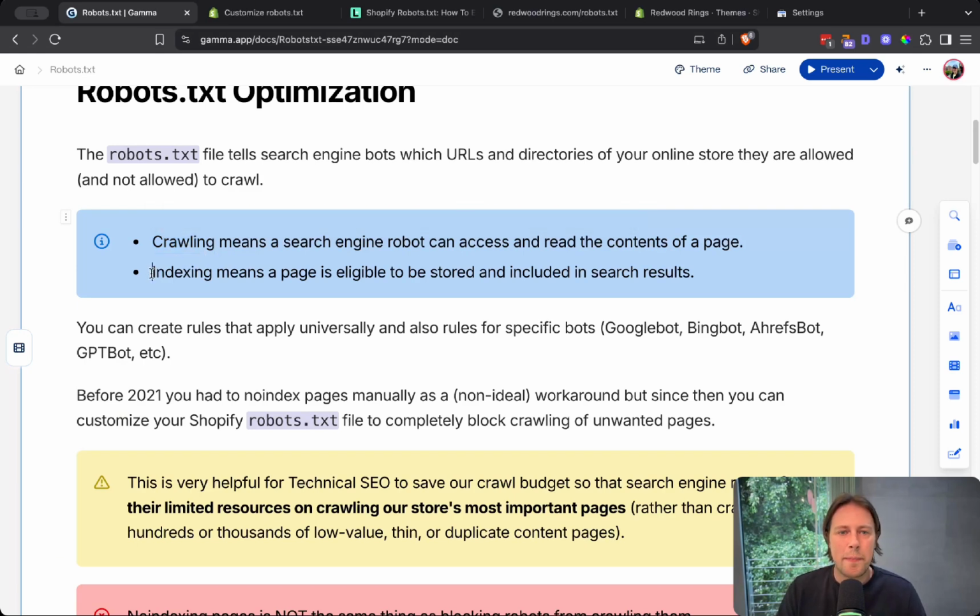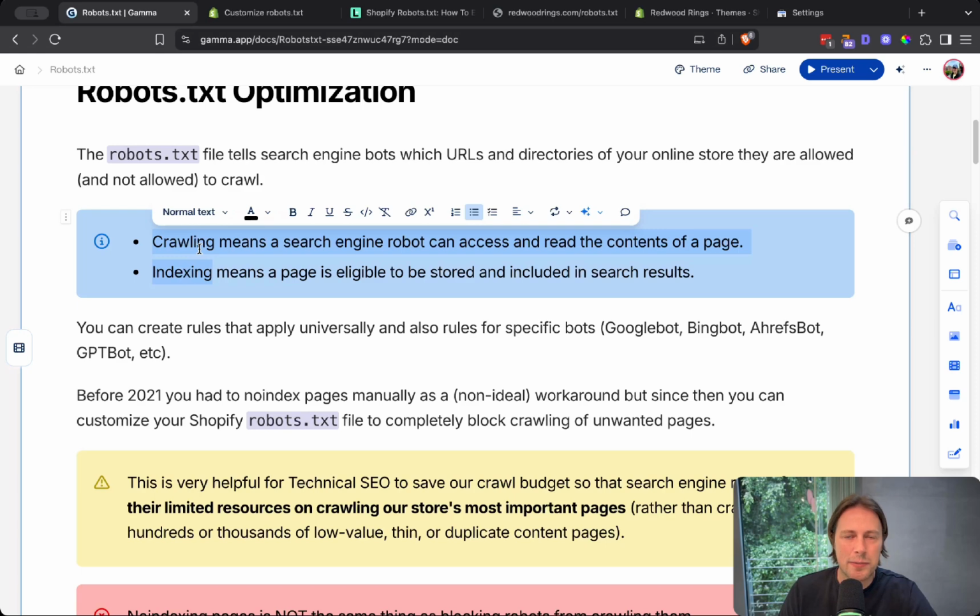Indexing, however, means that a page can actually show up in the search results. Indexing and crawling get confused a lot, but they're not the same thing. Usually they go together, but not necessarily. So I'll talk about the importance here of the difference between crawling and indexing.